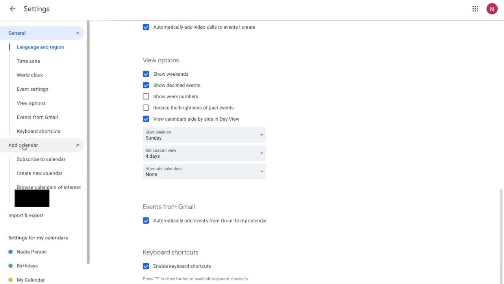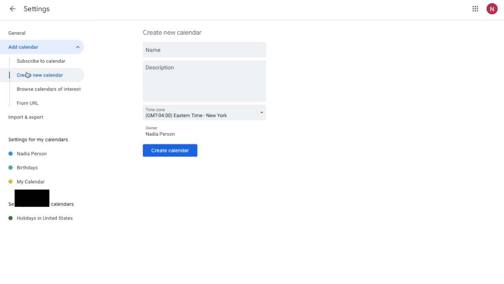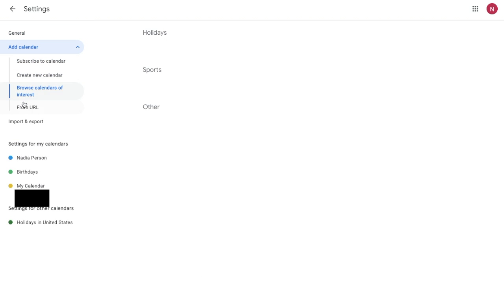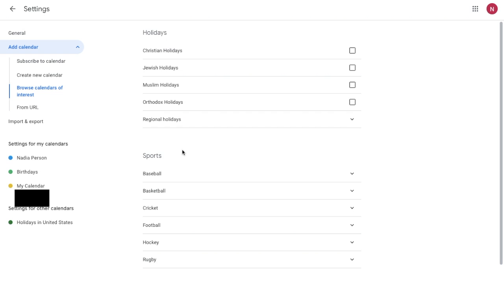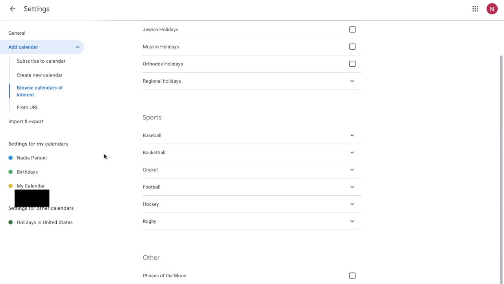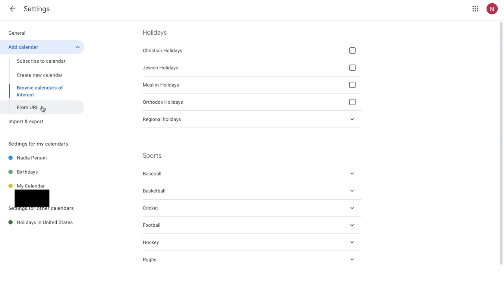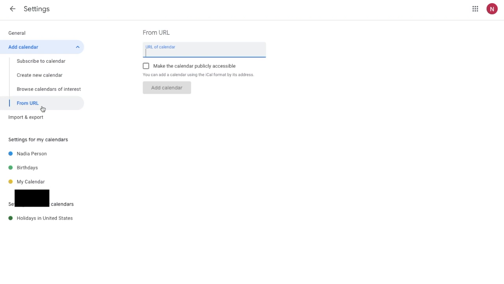After general, you have adding calendar options. With that, you can create new calendars, browse calendars of interest. So the cool thing about this is these do not all have to be personal calendars. These can be based on sports or holidays. And you can also do this based on a URL.